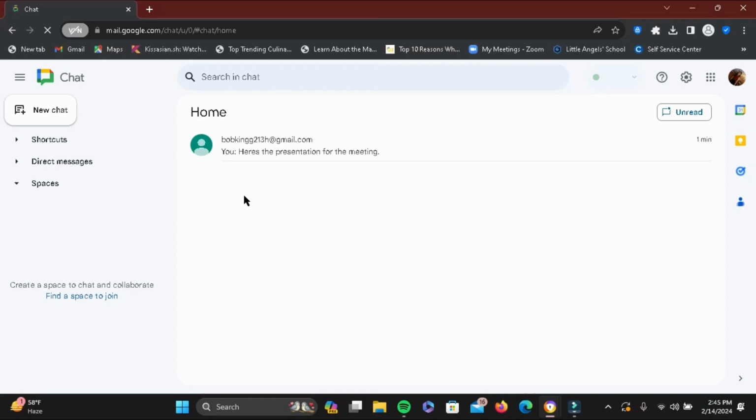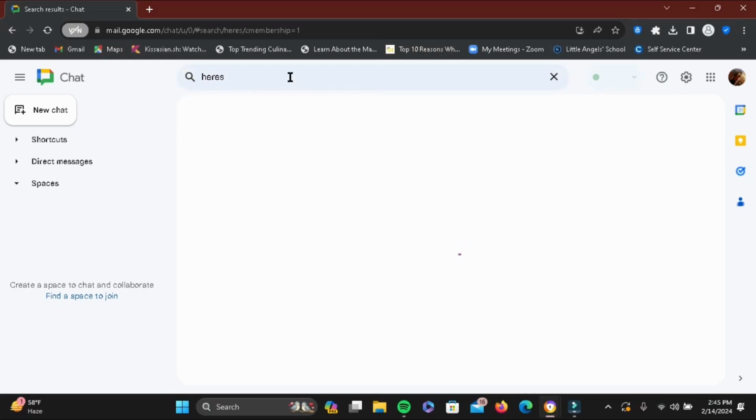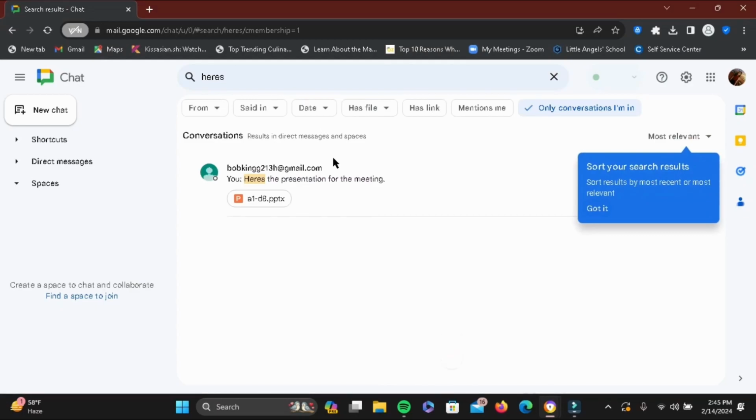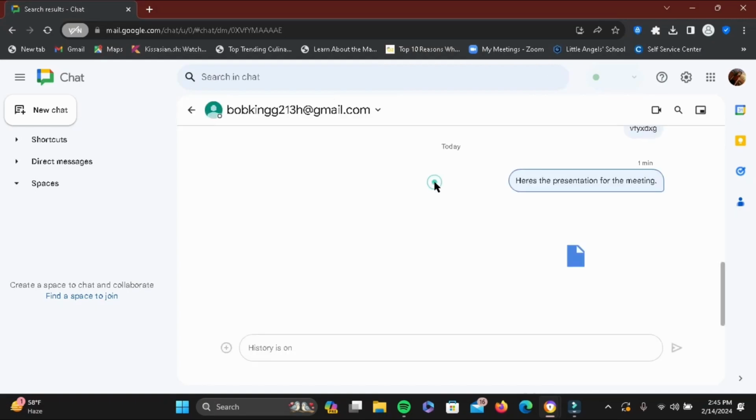Did you know you can search for messages using keywords? For that, all you have to do is go to the search bar and write a keyword that you remember about the message. Google Chat will display all the conversations in which you have used this keyword. You just have to select the right conversation that you are looking for. And that is the first method.